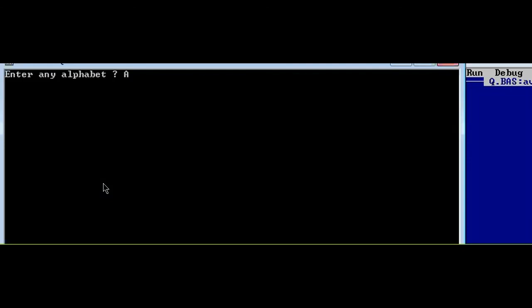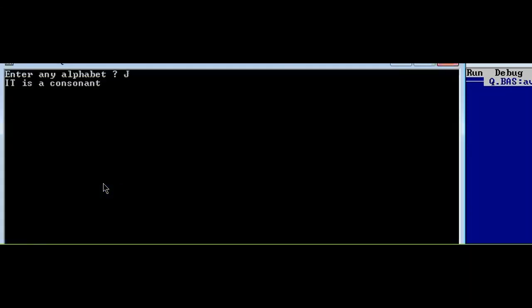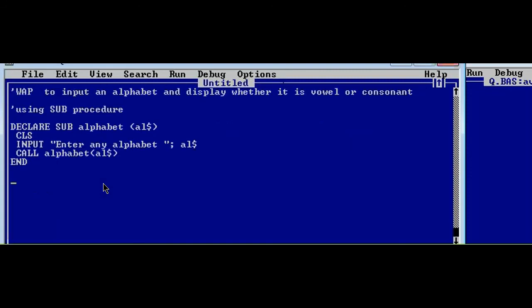Capital A, vowel. Capital U, vowel. Now suppose one condition, consonant. It is a consonant. Okay. So let's convert quickly to function. Let's convert this program to function procedure.